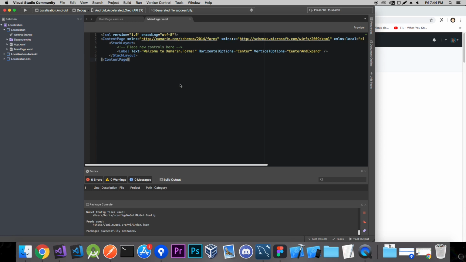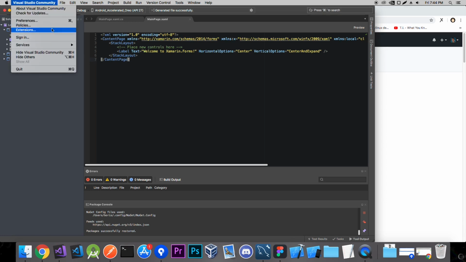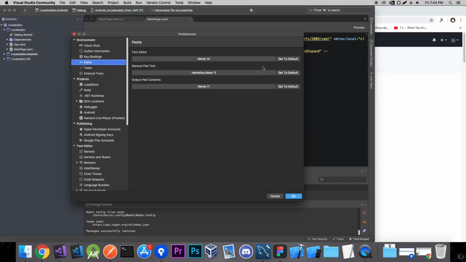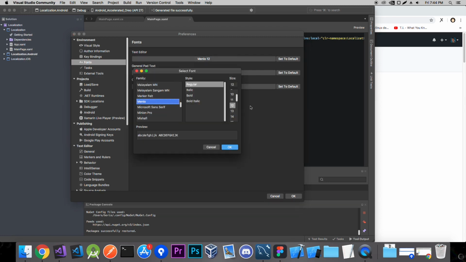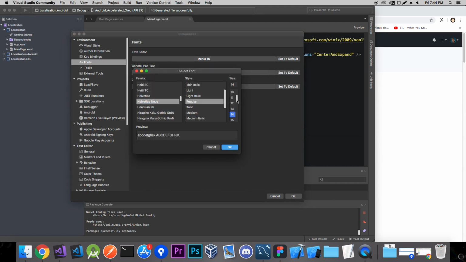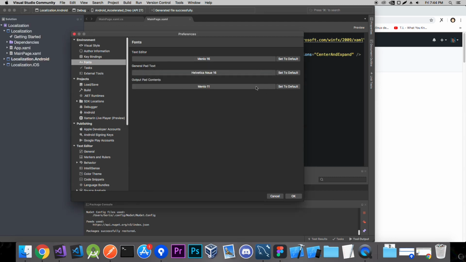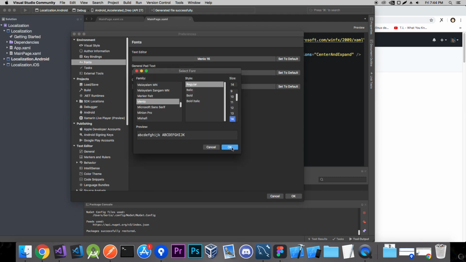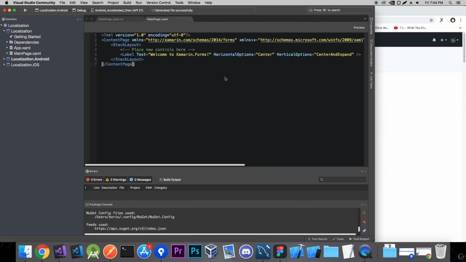But since this code is most likely small to you, let me just bump the font up. I think 16 would be sufficient here, 16 here, and 14 here. Okay, I hope you can see this better now.